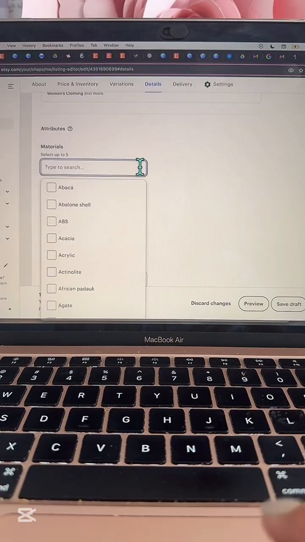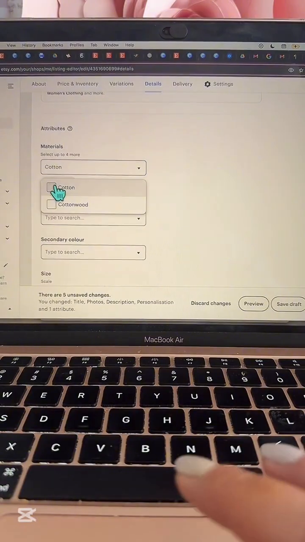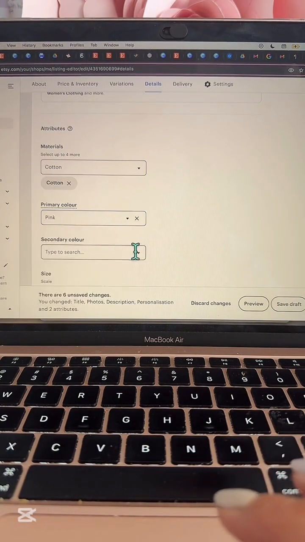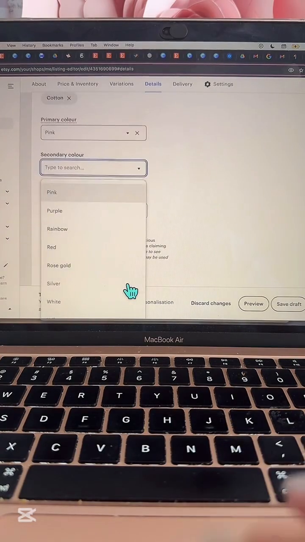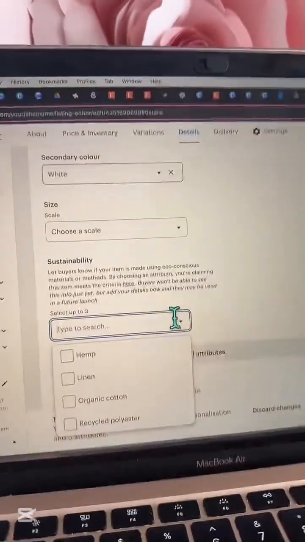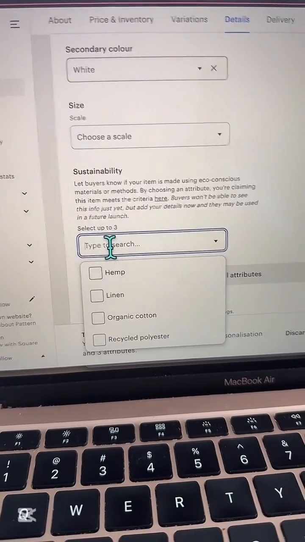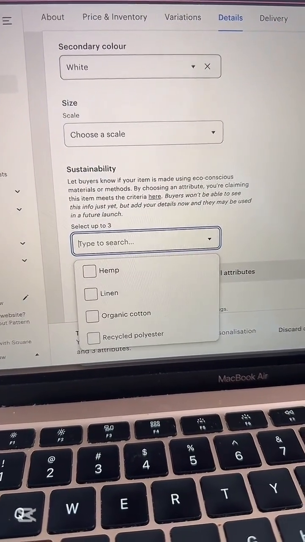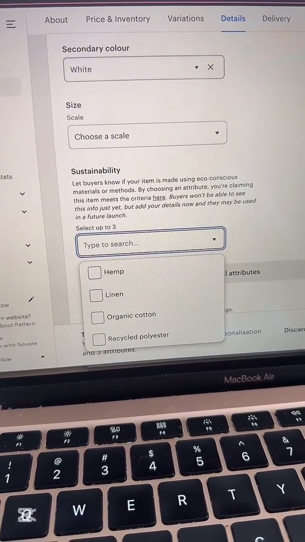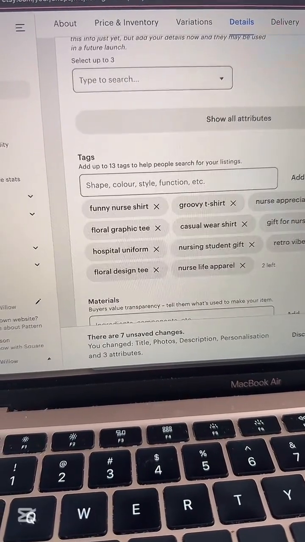Here we can fill in additional attributes, which again are keywords. And I'm just going to put cotton, and we're going to tick cotton. Primary color, I'm just going to put pink, and then I'm going to put white because that's the color of the graphics. Sustainability, you only have 4 options. Hemp, linen, organic cotton, recycled polyester. And it says type to search, but I typed linen, did that come up? No, because that's only the choice. You can't do anything else. Sustainability, there's only 4 choices, no matter what you type in. So I just leave that blank.